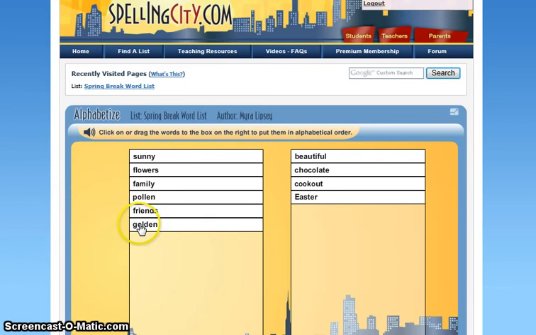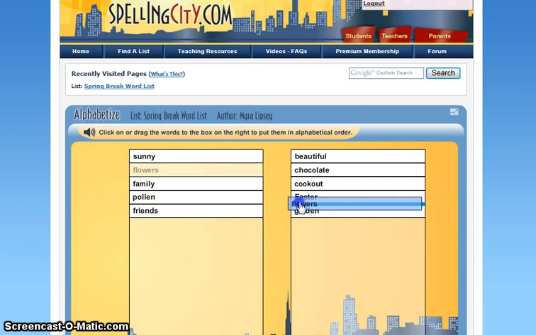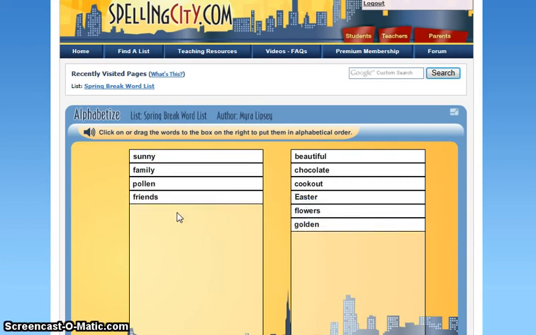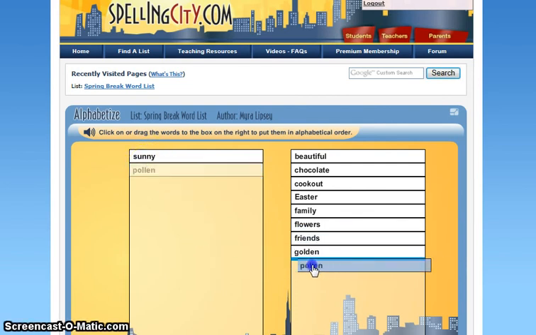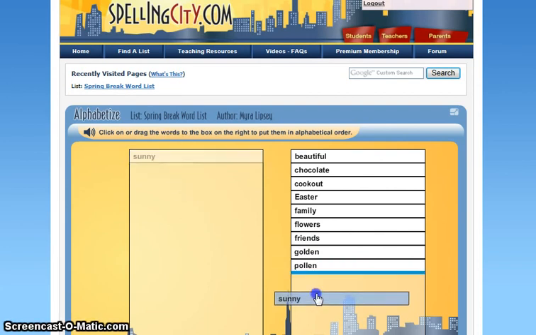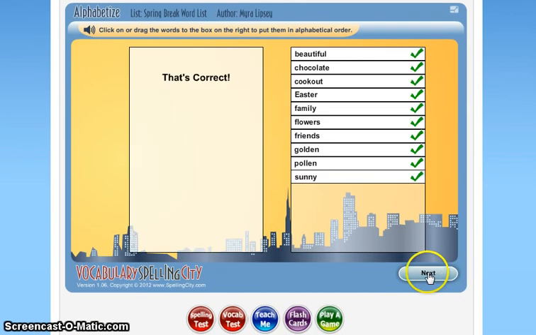And I'm going to skip my F. I'm going to go to golden. Okay, now, I'm like, oops, there's flowers and friends. Flowers should have gone right there. See how it moves? This is what I was trying to do with the first one, but I guess because it was the first word, it was not allowing me to do that. Let's take family and put it right here. And we've got another F. Let's put friends. Okay, and we have pollen. And we have sunny. Okay, now let's scroll down and we click submit.